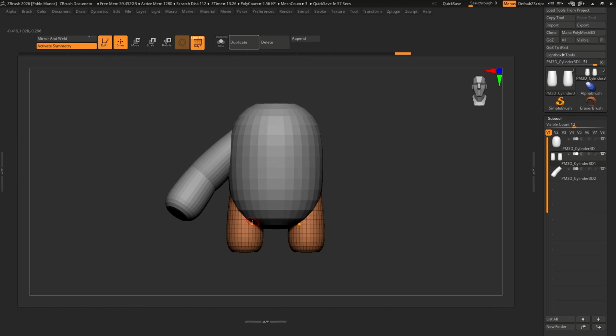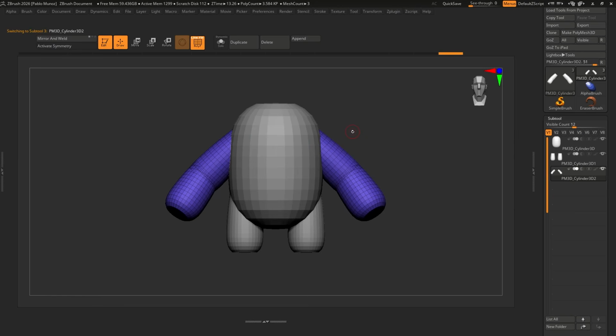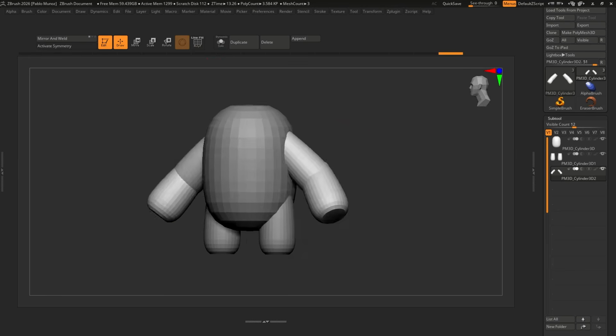The important thing about symmetry is that it is connected to the subtool that you're working on. So if I select my arm, it doesn't have symmetry. You see the symmetry is deactivated. That's very important. All right, so let's go ahead and do mirror and weld. Now we have two arms, and we can also turn off the polyframe, and we can just evaluate how our character is going.